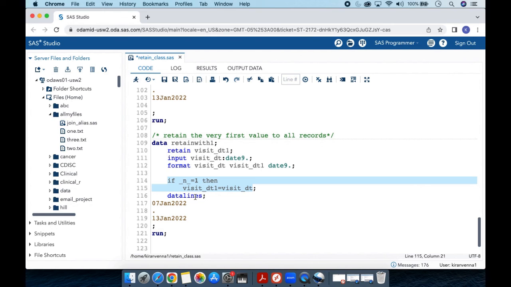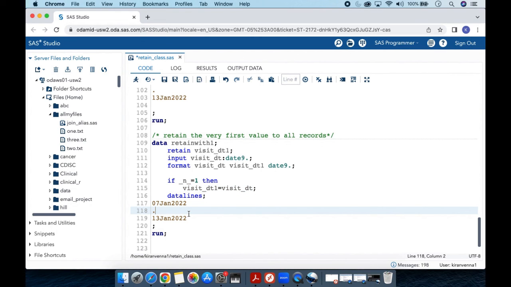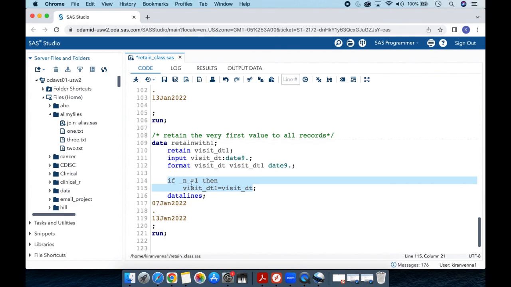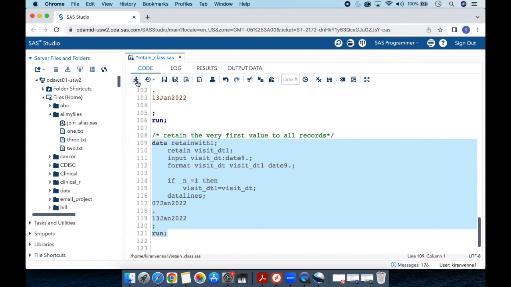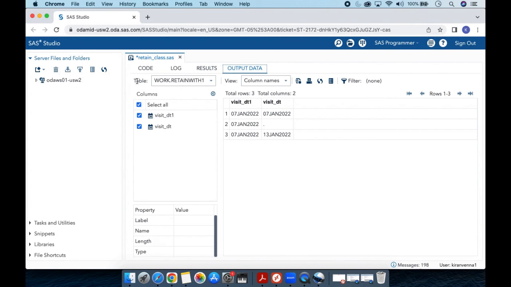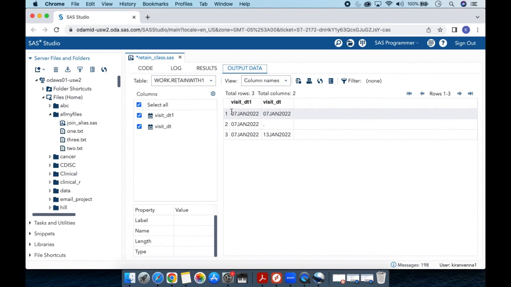So to understand the retain statement, you need to understand that a retain statement always retains the value from one iteration to another. This program illustrates this concept even better. Like what I have shown you in here, I am just reading once and retaining that value. Now let us quickly run this code. And you can see in here that this one observation which I have copied from here and then told to retain, it has been retained in visit underscore dt1.